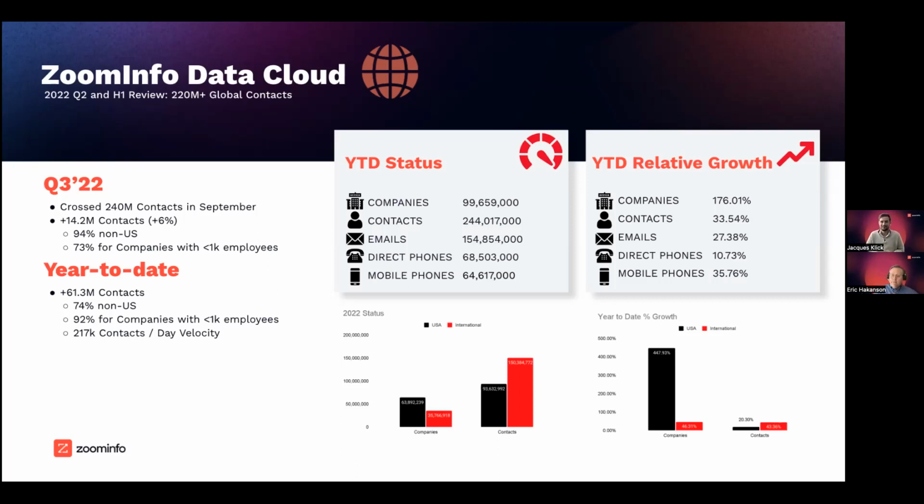Having that volume, that coverage will give us the opportunity to make sure that we are providing a scalable and effective solution for the entirety of the customer segments, market segments, and ideal customer profiles for you to achieve your number. Now, within that volume of addition every day, you will see that nearly 3/4 of what we have added to ZoomInfo Data Cloud so far this year are actually contact profiles outside of the United States.